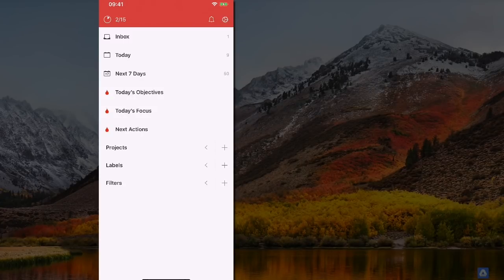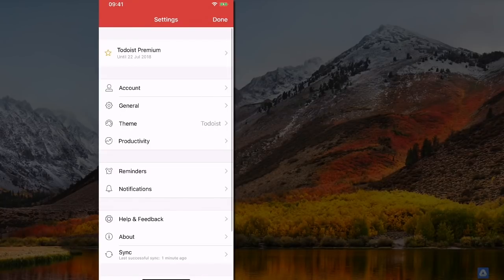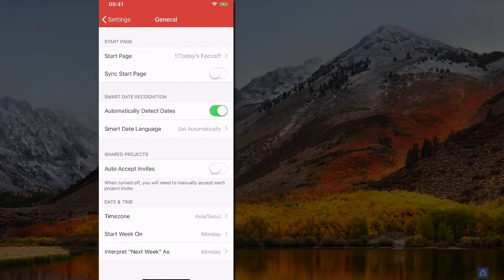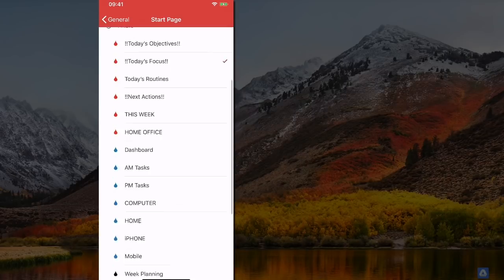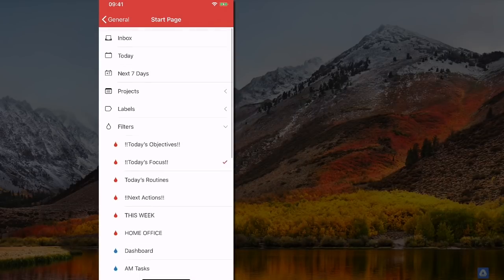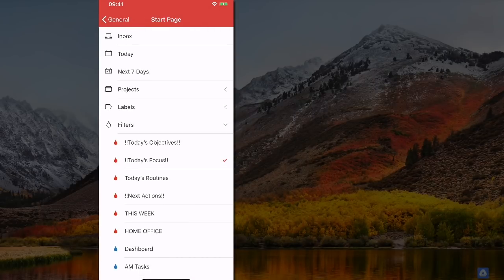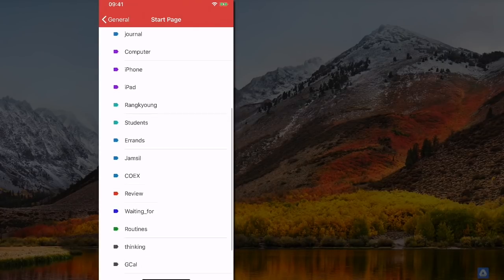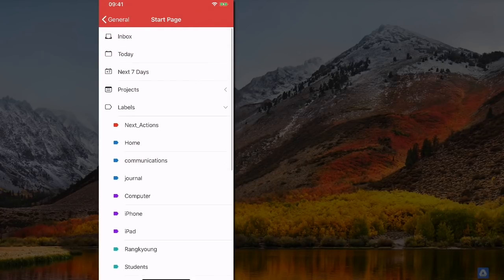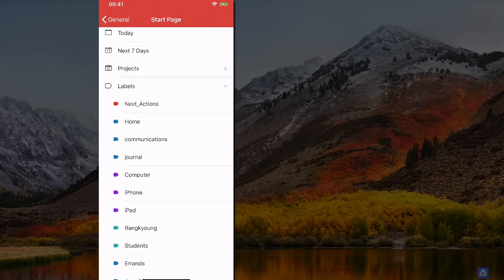But I'm going to go back into my settings, click on the gear icon, go into general, and right at the very top, you've got the start page. Click on that and you can choose pretty much anything you want. So I've chosen my filters, today's objectives, today's focus, today's routines, but I could also equally choose a label. So if you have a label set up called mobile, then you can set that up. For example, I have one here called iPhone. I could actually use that as my start page in Todoist if I wished.